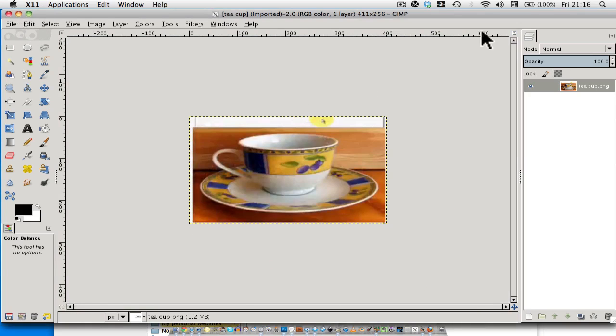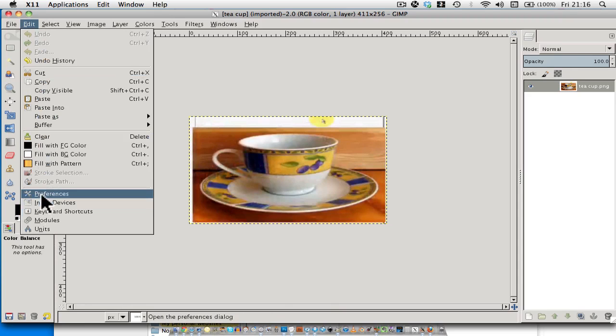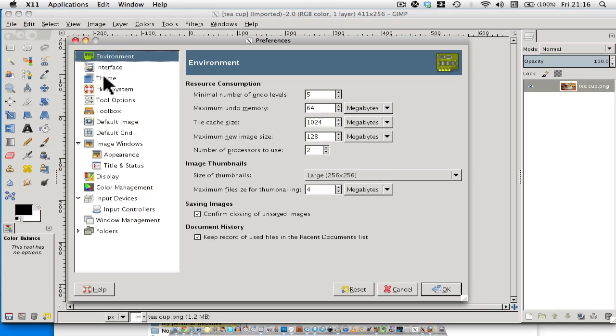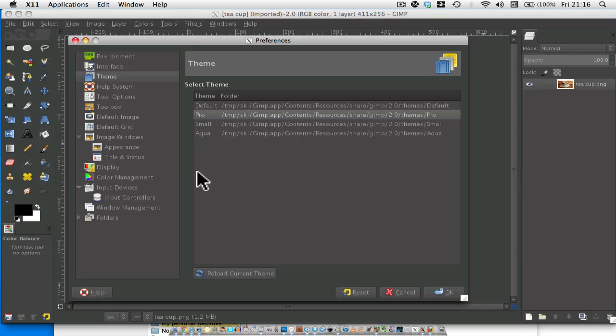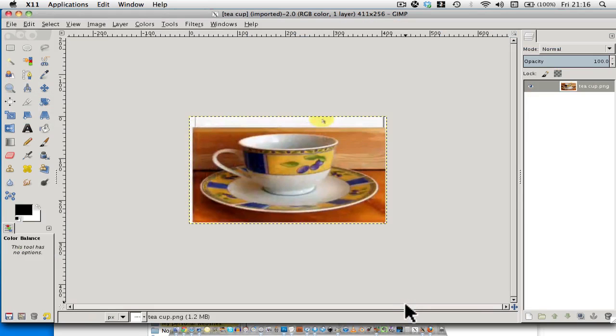Whilst we're in GIMP, you may want to change the surrounding colour as well. So again, we go back into Edit, come down to Preferences, and this time we go up to Theme, and the default is what's there at the moment, but you might want the Pro one, which is black. I quite like the black, but I don't think the text shows up very well, so I'm going to cancel that, and it's brought it back to the default.